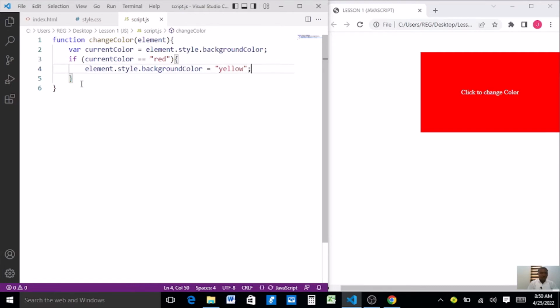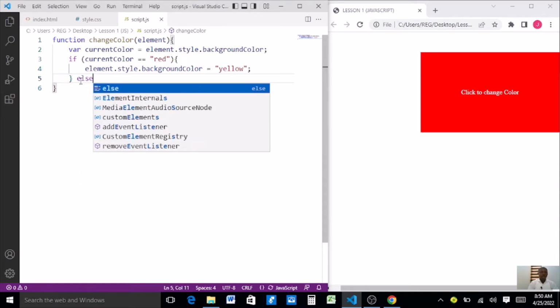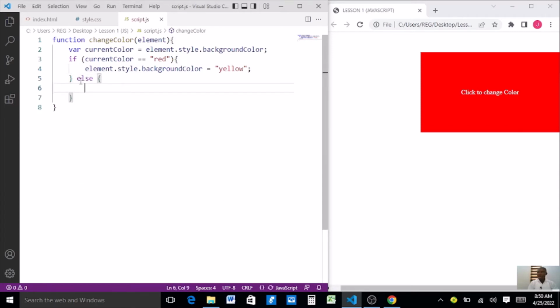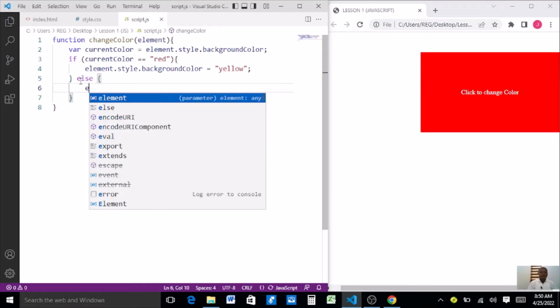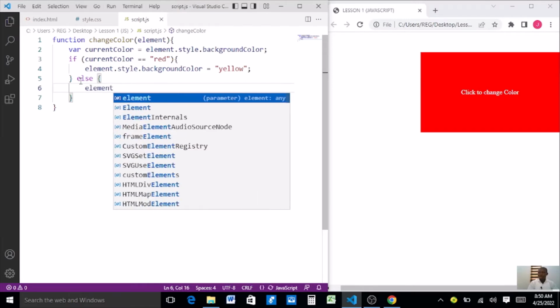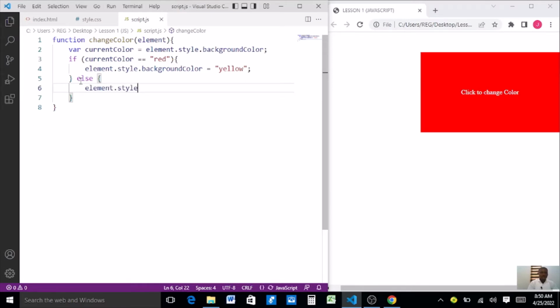Then give a space, then type else, then add the curly braces to it, then enter. You type element.style.backgroundColor equals red again, meaning that when we click the box it will change from red to yellow, then back to red again. So let's save our code. We are done with our JavaScript file. Let's save and refresh our web page.